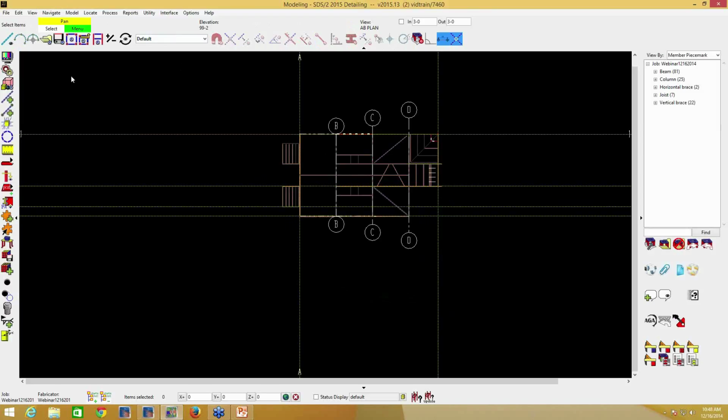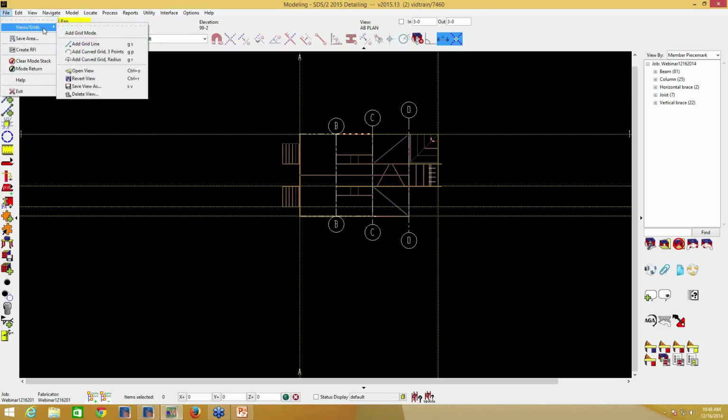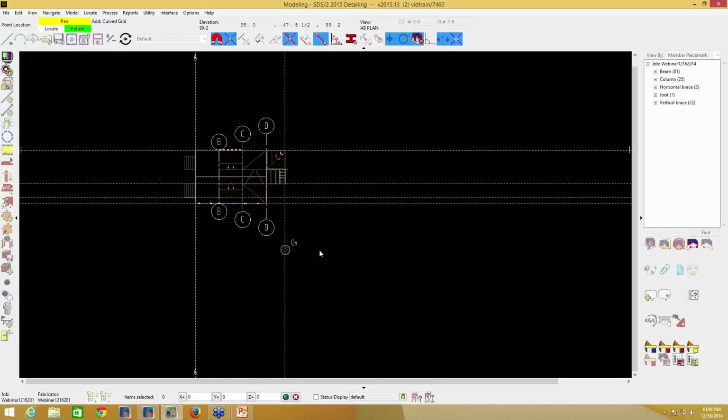So let's go ahead and add in a curved grid line here. There are two options here. You have the icon for Add Curved Grid 3 points, or I could go to my File pull down again, Views and Grids, and Add Curved Grid 3 points, or GP for your keyboard shortcut. I'll go ahead and click that.